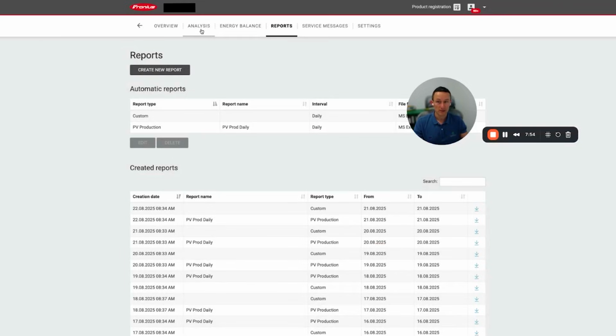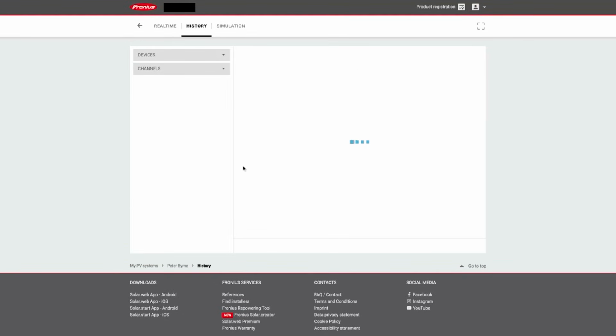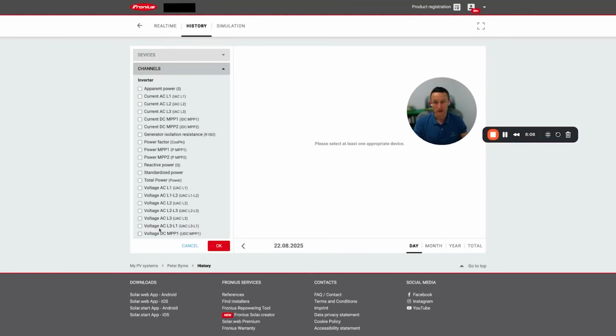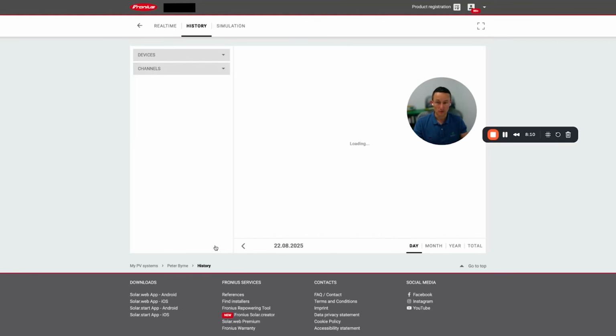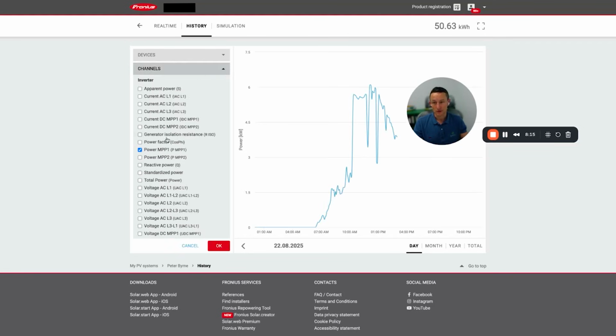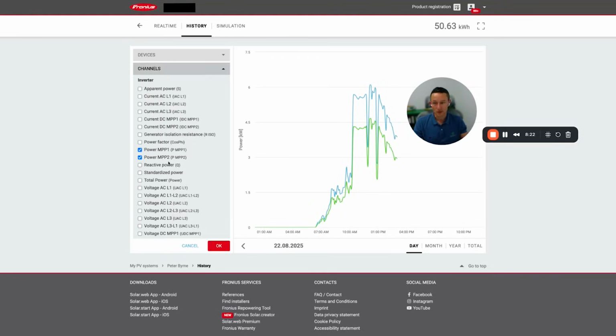We've done energy balance. The last tab is your analysis. So this is unusual for a consumer to use, but you can go in here if you wanted to and analyze things with different devices and channels. So if we chose the inverter and we just wanted to see what MPPT1 was doing, it will show us just that string. If you wanted to then go to both MPPTs, it will then show you both. Again, probably not what a consumer would play around with, but if you wanted to have a look at this, you can look at different voltages and things like that. There's a bit more tech stuff in there.